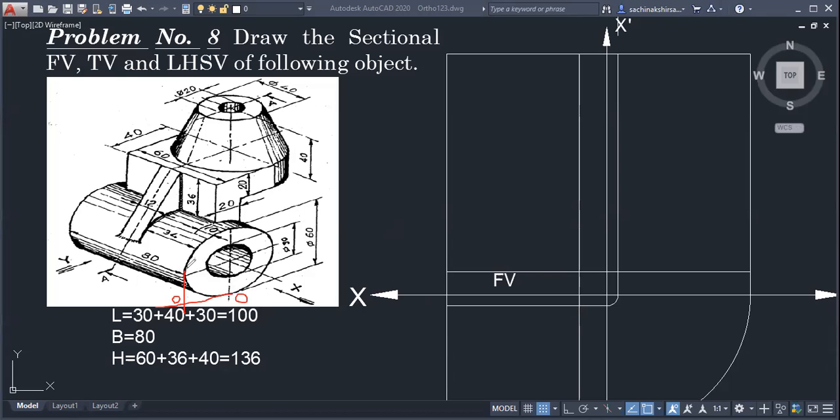So one vertical line from the left-hand side, and one horizontal line, in this way. Are you getting? So where will be the origin? In this way. Now let us go to the actual problem.